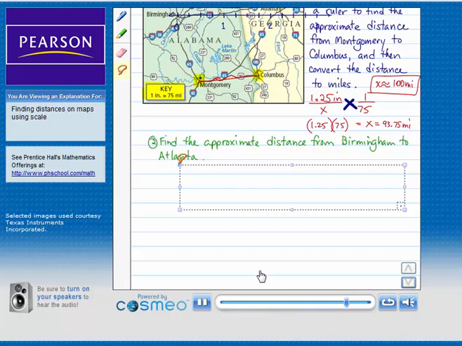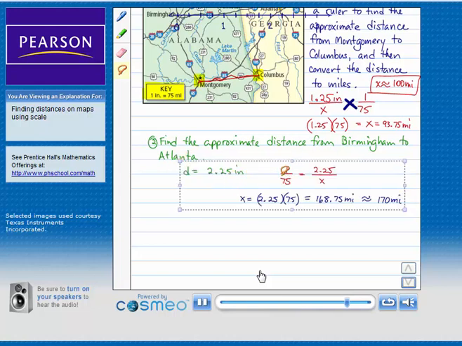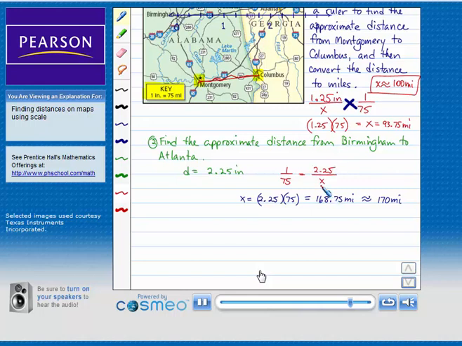So if it's 2 1/4 inches, then I can use the scale and make a proportion. 1 inch is 75 miles, so 1 to 75 is equal to 2.25 inches that I measured over x miles. Then I do the cross multiplication, and x times 1, x, is equal to 2.25, or 2 1/4, times 75. That gives me 168.75, so about 170 miles. Once again, remember, the road is not perfectly horizontal, nor is it perfectly straight between Birmingham and Atlanta, so it may be somewhere around 170 miles. It could be 175 to 180 miles, somewhere in that distance.